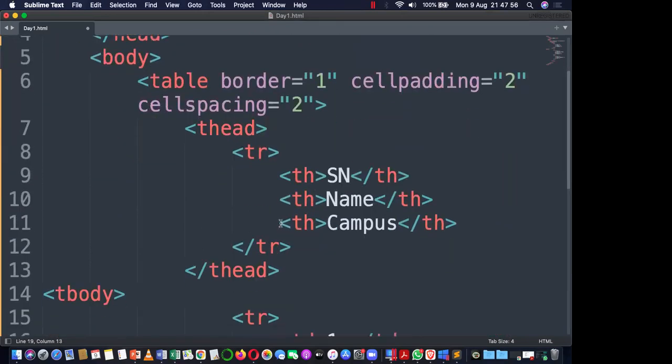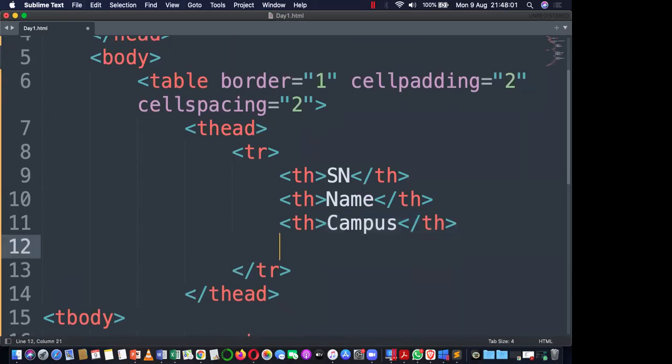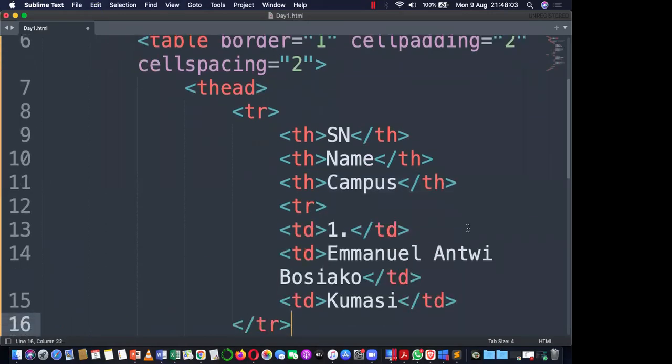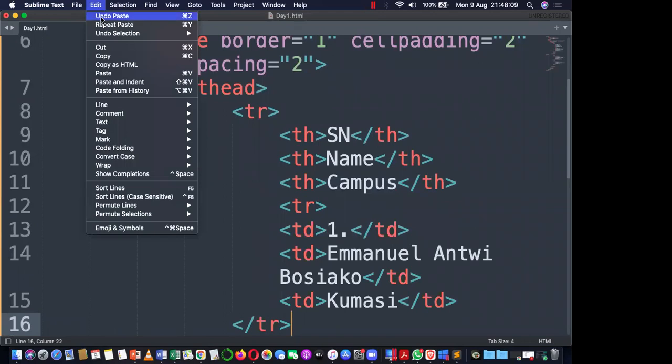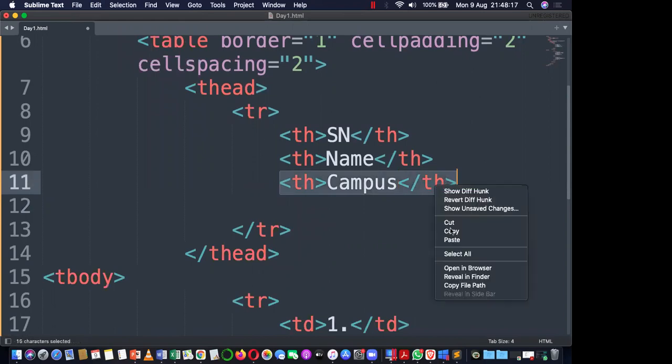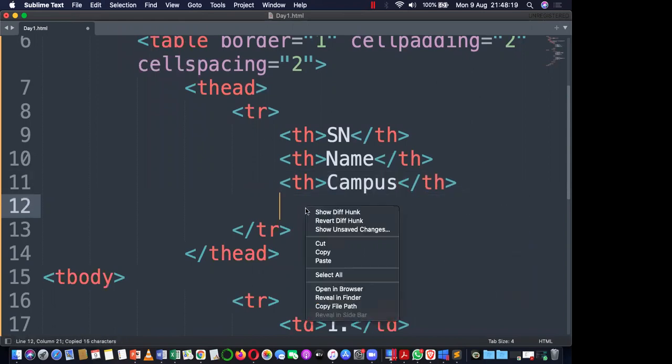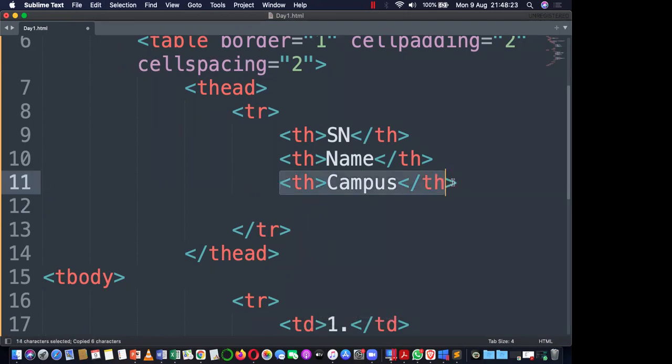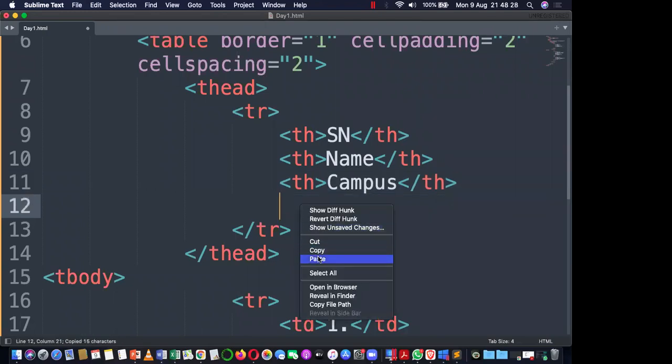Instead of this, I'll add another column to it so that we have. Please, what did you say was the meaning of the TR? The TR, table row. Okay, table row, okay. So the TH is still table head. And then the TD is table data. And then the TR, as I said, is table row.